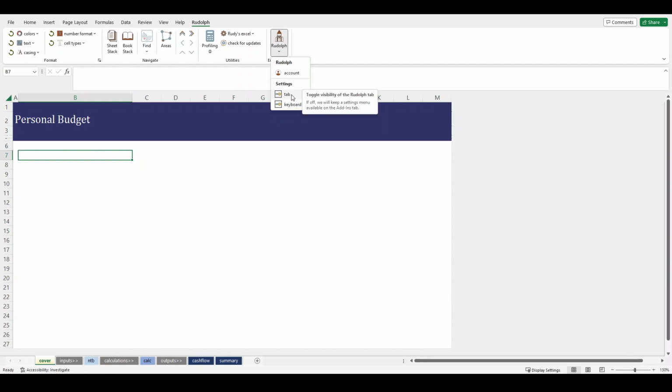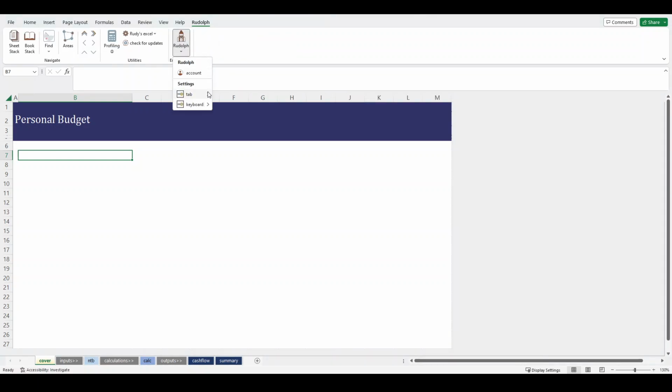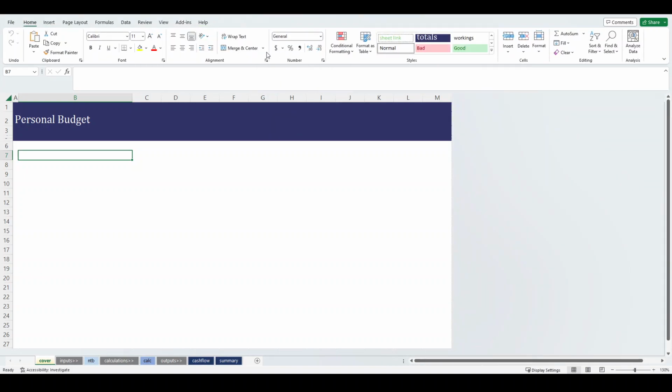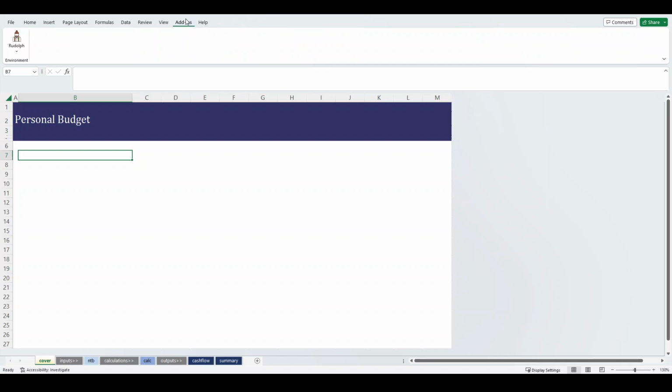First of all, with the tab, if you find yourself not using specific function groups, you may wish to tuck away certain subsets of the functions. Or perhaps if you find yourself only using the keyboard shortcuts to access Rudolph commands, you might want to tuck away the tab entirely and have Rudolph show up on Excel's built-in add-ins tab.